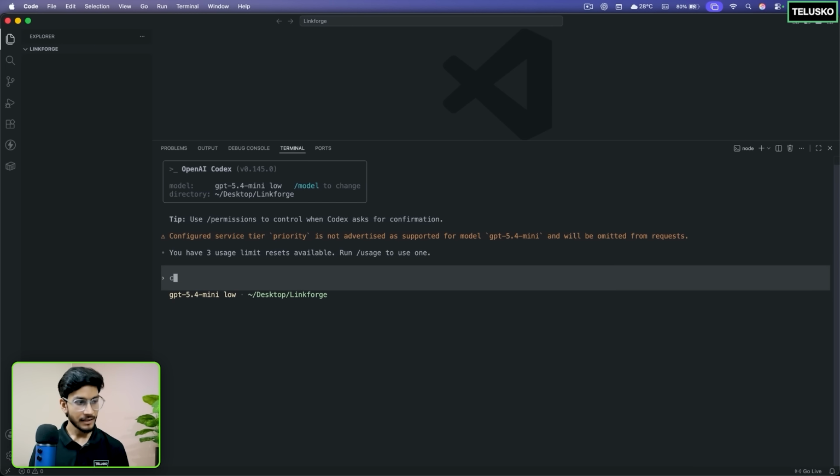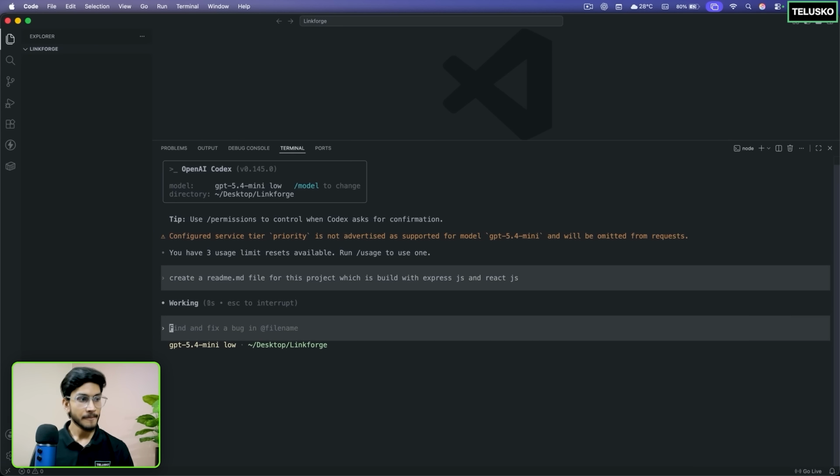So I'll say, create a readme.md file for this project, which is built with Express.js and React.js. I just give a little context about what tech stack we are going to use in this project, so that it at least contains some relevant information inside my readme.md file. Just press enter and it will start creating it.